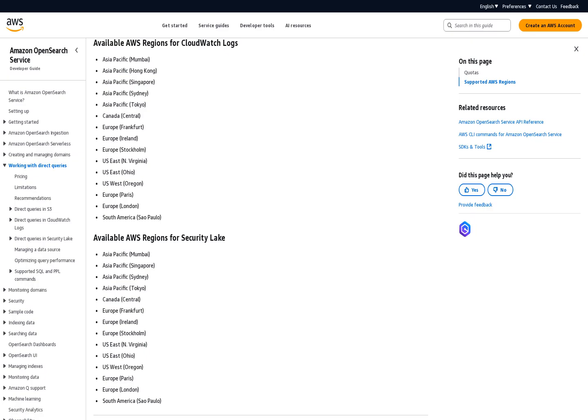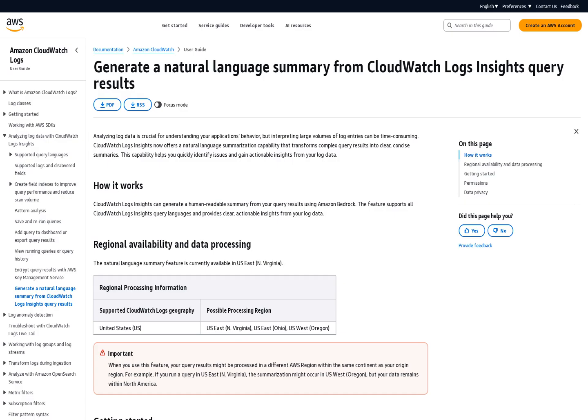Amazon CloudWatch Logs Insights has launched query results summarization and OpenSearch PPL enhancements to accelerate log analysis. This new log summarizer generates a natural language summary of query results, providing users with clear and actionable insights. The summarization capability transforms complex query results into concise summaries that help quickly identify issues and gain insights from log data. Interpreting log entries can be time-consuming, but this feature condenses the information into a clear and understandable format.